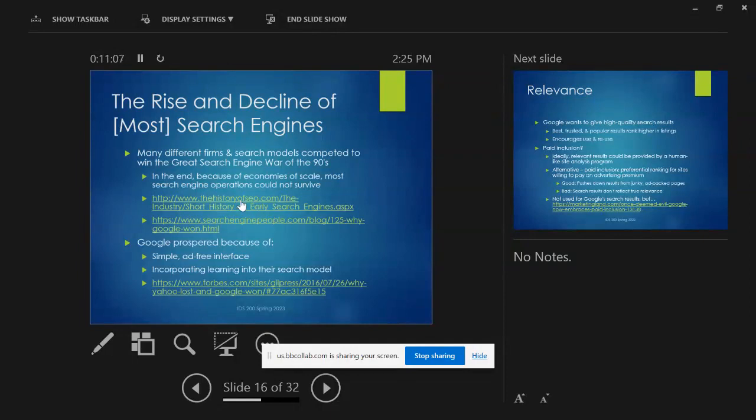Now, if you're interested in this stuff, I have a couple of links here, articles about early search engines or some reasons why Google won the search engine war. Just interesting reading. But the short version, Google prospered because of two things. Number one, a very simple ad-free interface, right? Even in the late 90s, a lot of search engines were cluttering their results with ads. And even worse, they were including paid links to get bumped higher in the search listings, meaning that the search results weren't as good as they could have been.